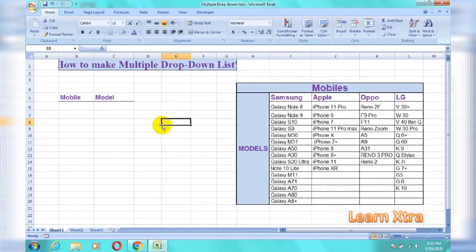So here we have 4 brands of mobiles, that is Samsung, Apple, LG and Oppo, and we also have their different models, and we will create a drop down list of mobiles, and with the help of this drop down list we will create a dependent drop down list of models. That is, if I select Samsung mobile, then I will get only the models of Samsung, and if I select LG, then at the same time I will get only the models of LG.